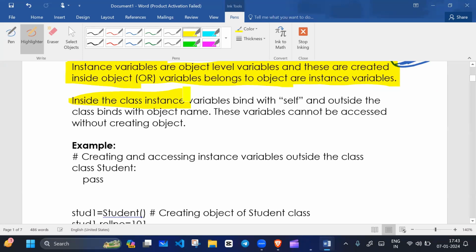Inside the class, instance variables bind with self.